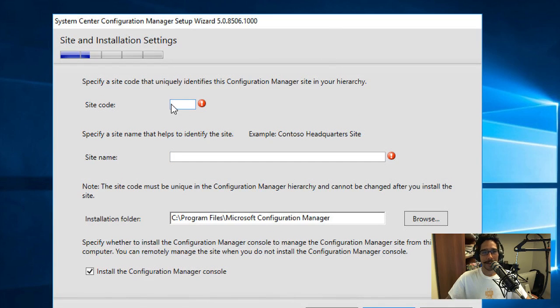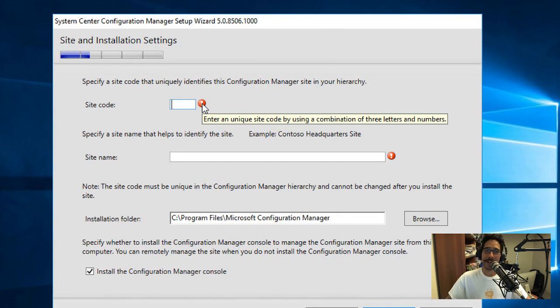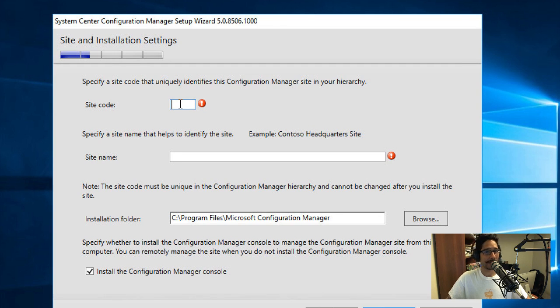And the site code, this is very important because you enter a unique site code by using a combination of 3 letters and numbers. This thing cannot be changed. So make sure you pick it. Make sure that's what you want. If not, you're pretty screwed. A lot of people like to use the site code as the abbreviation of their company. So whatever company you're working in, you can abbreviate it.